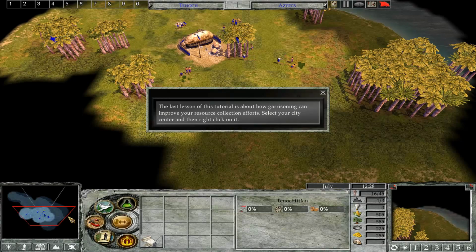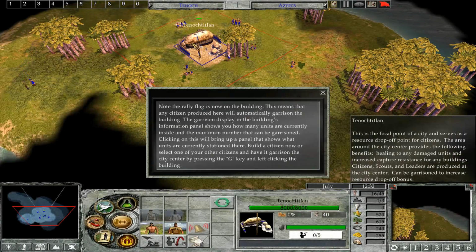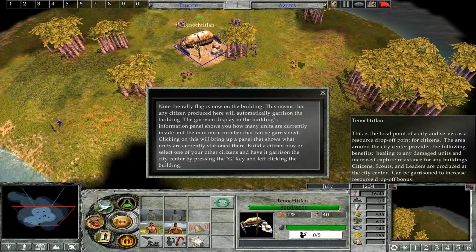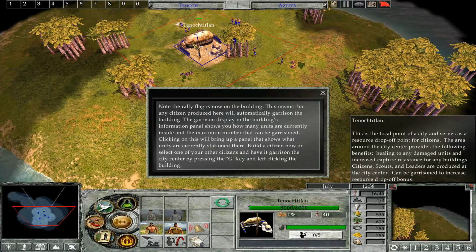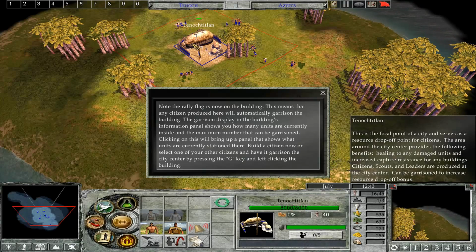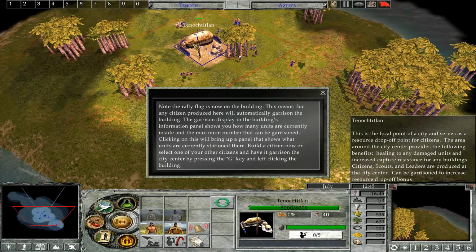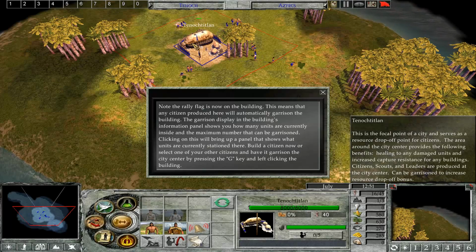Select your city center and then right-click on it. Note the rally flag is now on the building. This means that any citizen produced here will automatically garrison the building. The garrison display in the building's information panel shows you how many units are currently inside and the maximum number that can be garrisoned. Clicking on this will bring up a panel that shows what units are currently stationed there.